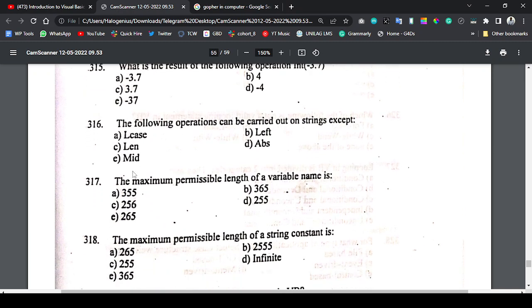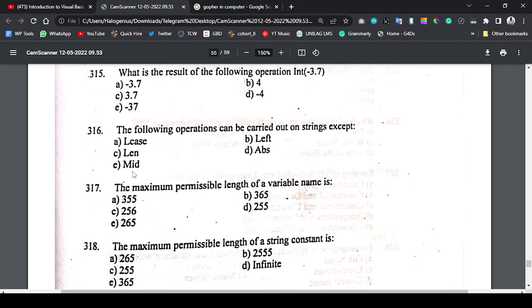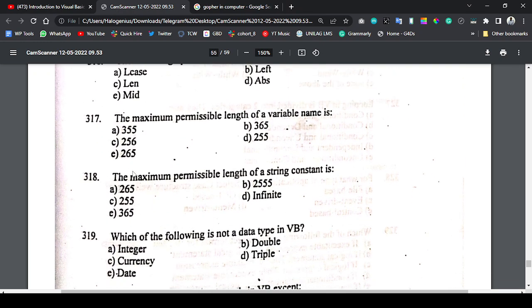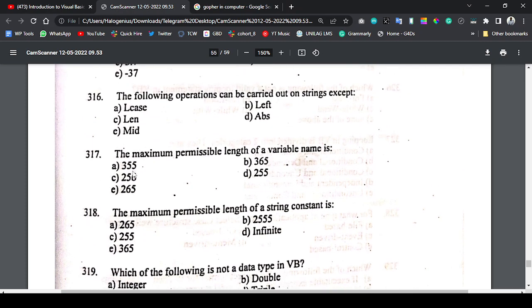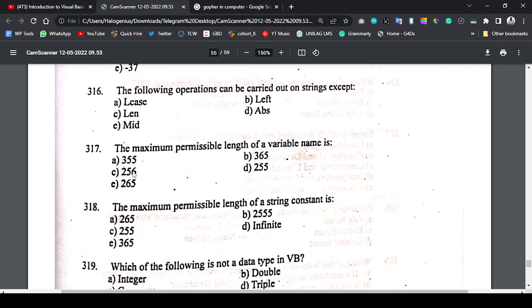So for 315, what is the result of the following operation? I skip it. The following operation can be carried out on strings, except ABS. Yes. ABS, you cannot look for the absolute value of a string. You cannot look for the absolute value of a string.